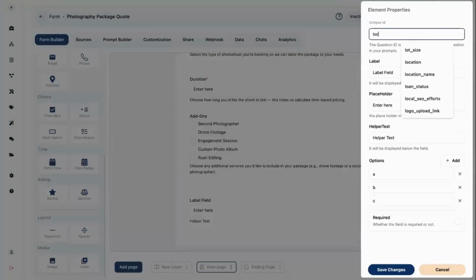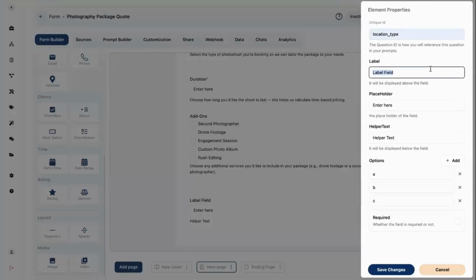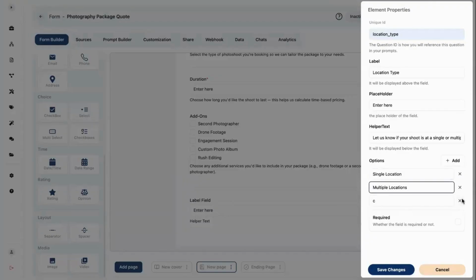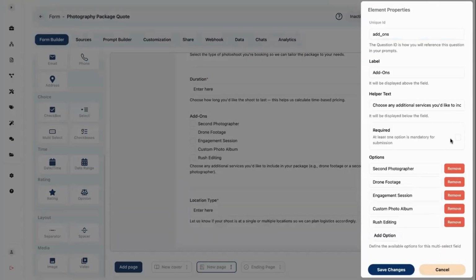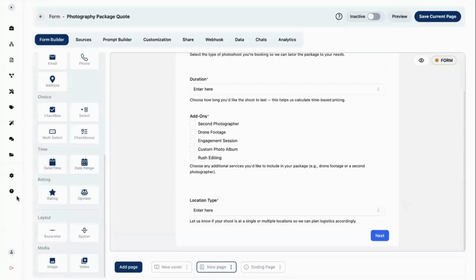And location it is. So it's going to be the location type for this. And then for our helper text: let us know if your shoot is single or multiple locations, so we can price accordingly. Single and multiple locations. And make that a required field. Make this a required field also. There you go. All right. Looks better.